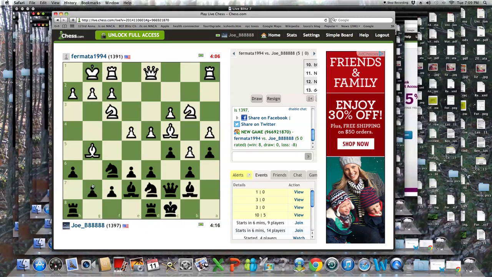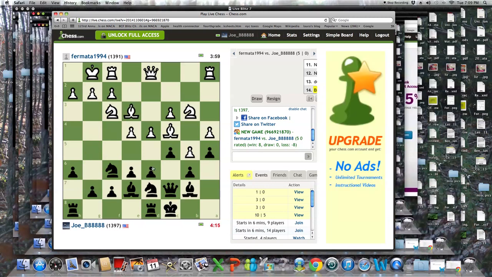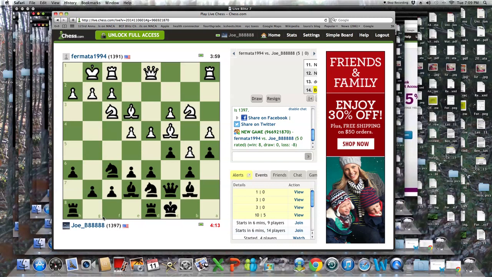Put pressure on his bishop. If he wants to exchange on c5, that's fine, because my rook's going to be opening at his queen, too. Okay, his bishop moved back. And then he forgot about that pawn, too. That's really good for me. I'll take the pressure against his queen.